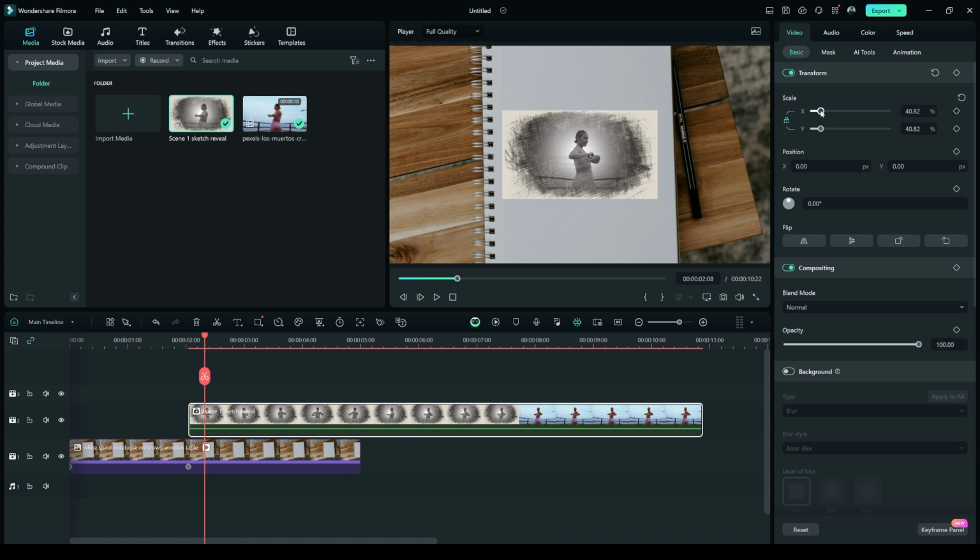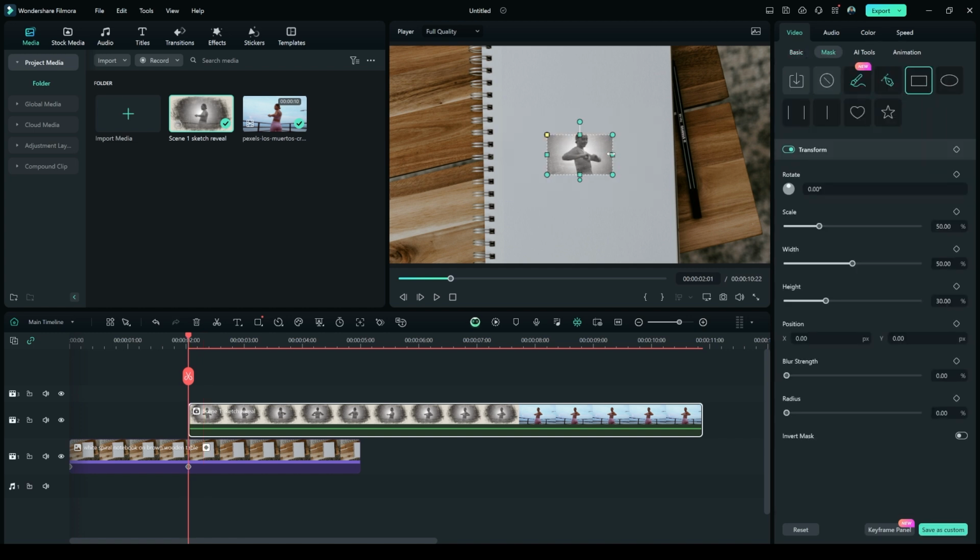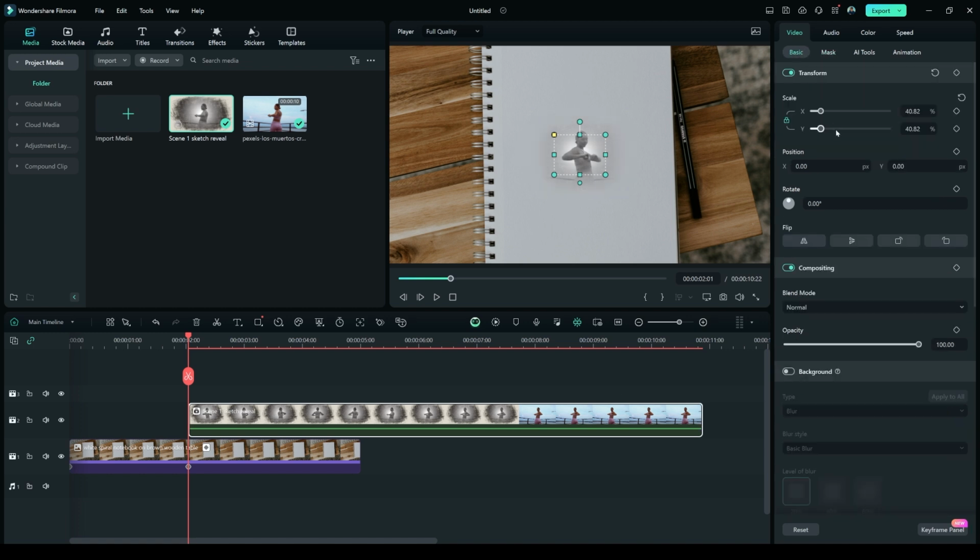In the Mask tab, select Rectangle Mask. In the Transform option, make the width about 39.10. Blur Strength 38. Now scale and adjust the video to fit on the white page.